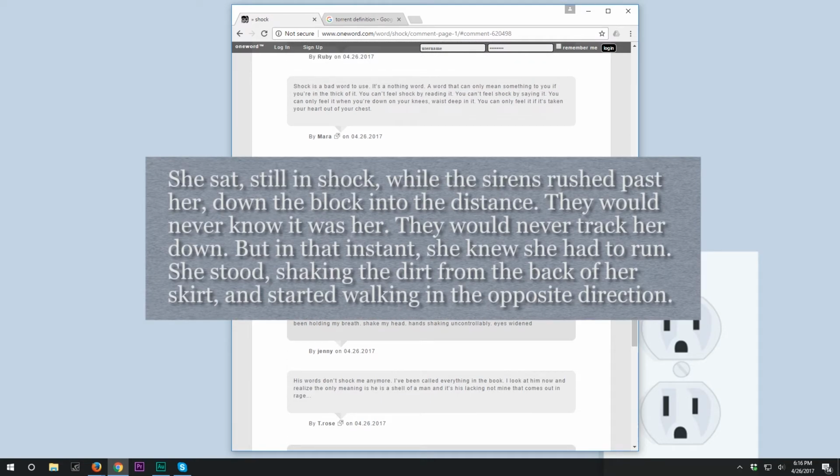She sat, still in shock, while the sirens rushed past her, down the block into the distance. They would never know it was her. They would never track her down. But in that instant, she knew she had to run. She stood, shaking the dirt from the back of her shirt, and started walking in the opposite direction.